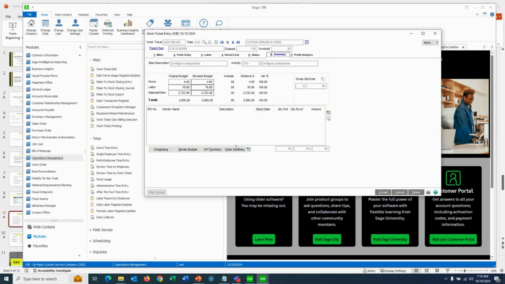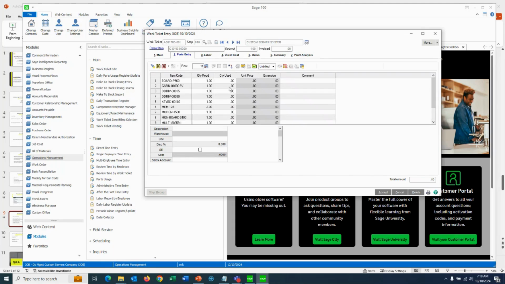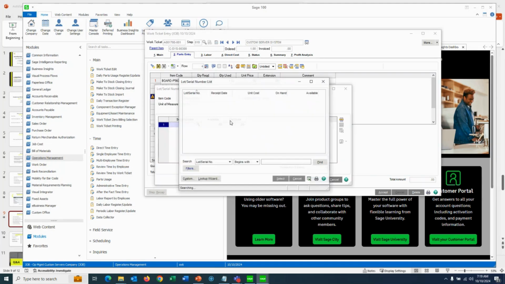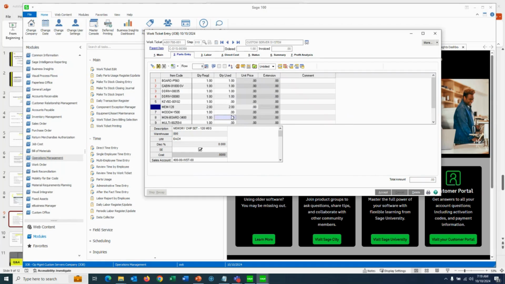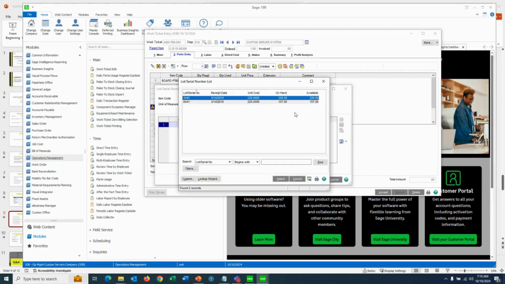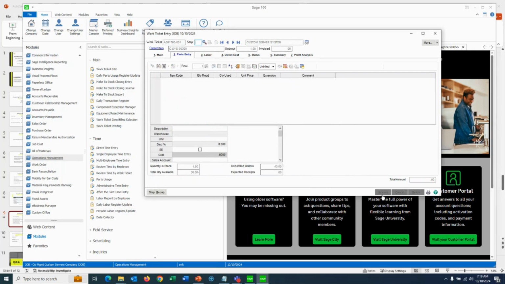The summary is just a nice little summary. You could see the overall work ticket summary, or the step summary in here. And then the profit analysis is nice, and it flows in revenue if there's revenue associated with it. What I'm going to do, I'm just going to run through and use a few parts. Okay. That should be sufficient. And hit accept.